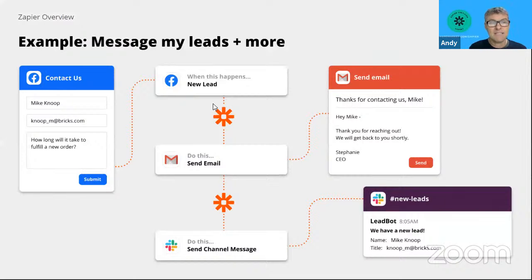And here's a little example where we've got a contact us form on Facebook, and using Zapier, we are taking that information. We're then sending, in this case, Mike an email to say thanks for contacting us, and then we're also taking that information and sending it into our internal communication channel. In this case, we're using Slack, so that we can then follow Mike up.